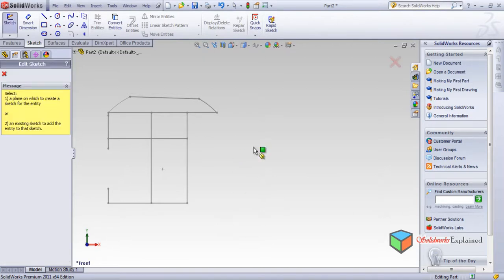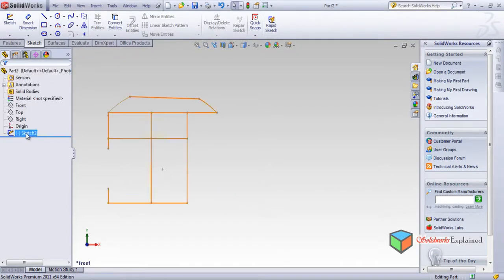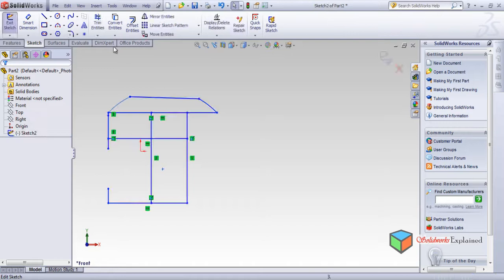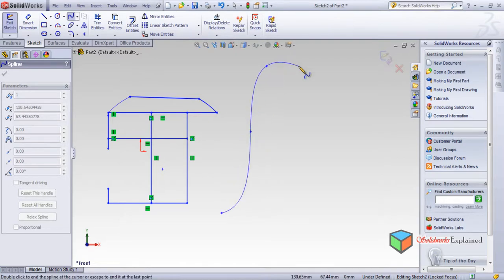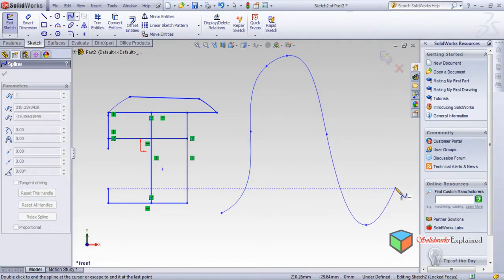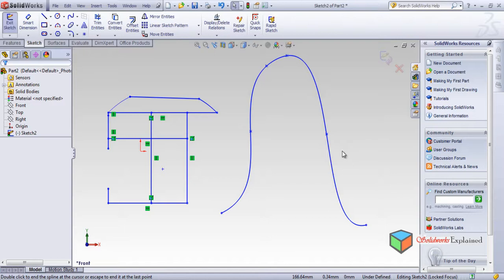For example, when you're drawing a spline, you know, this is a spline. Go to Sketch, Edit Sketch, then draw a spline. When you're drawing a spline, like 1 point, 2 point, 3 point, 4 point, and 5 point. Click.